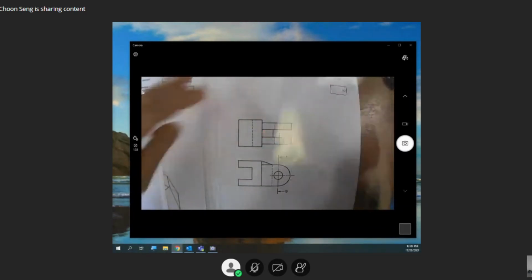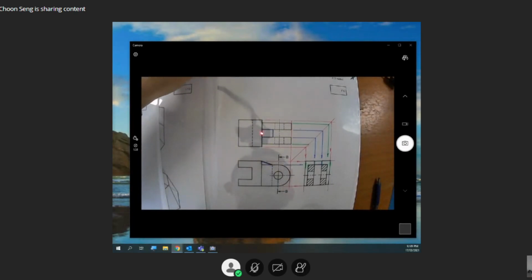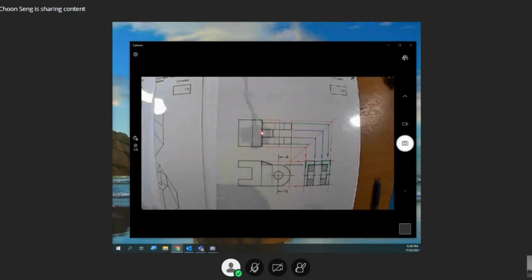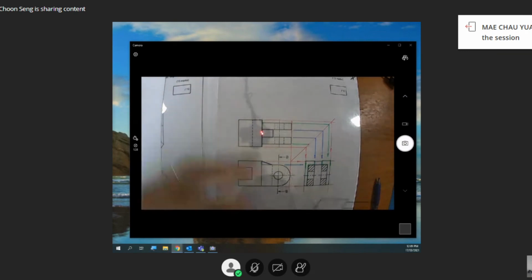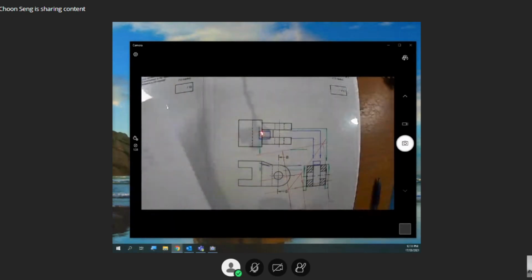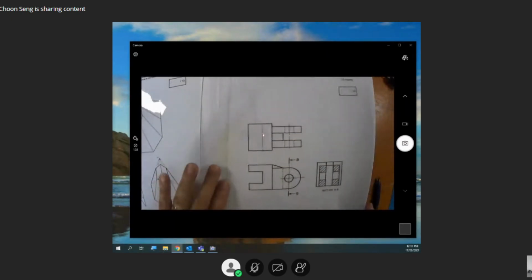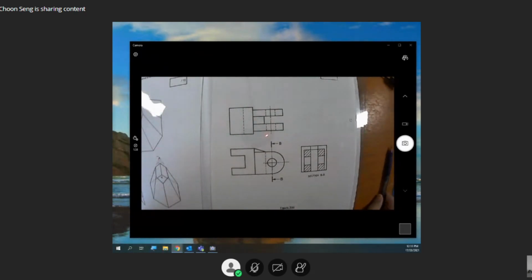Sorry, wait, let me do it properly for you. Let me remove all of this. The solution is that. Sorry, you need to include the center line for the circle, for the hole.